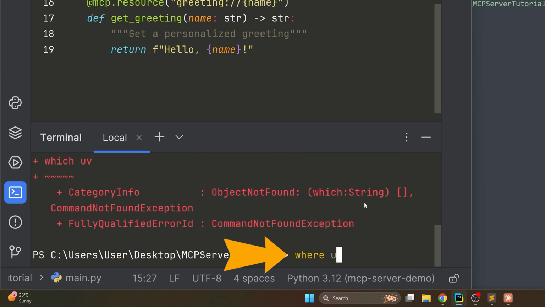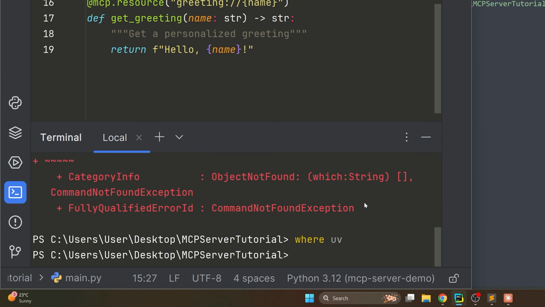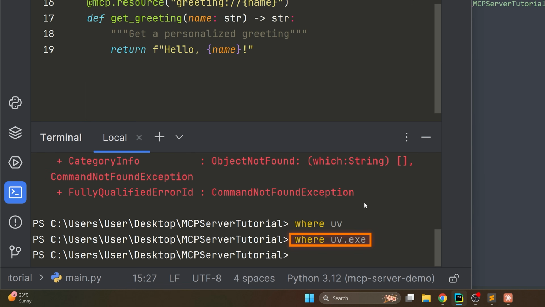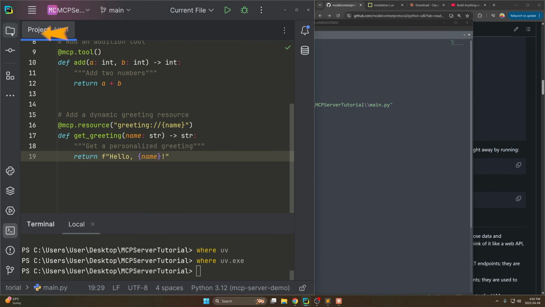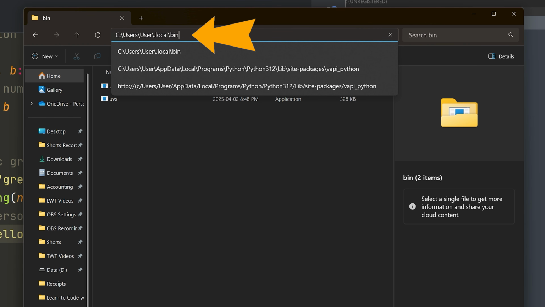Now in my case, I can also type where UV, and notice that it's not showing me where this exists. I can try something like where uv.exe, and it's still not showing it to me. So what I had to do is look up the default installation location, and I found that the location for this was the following. I'm just going to open it up right now.